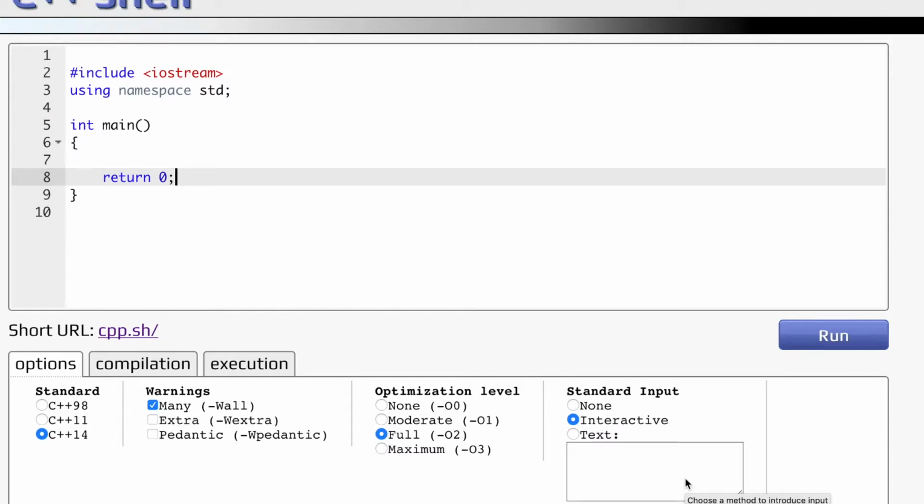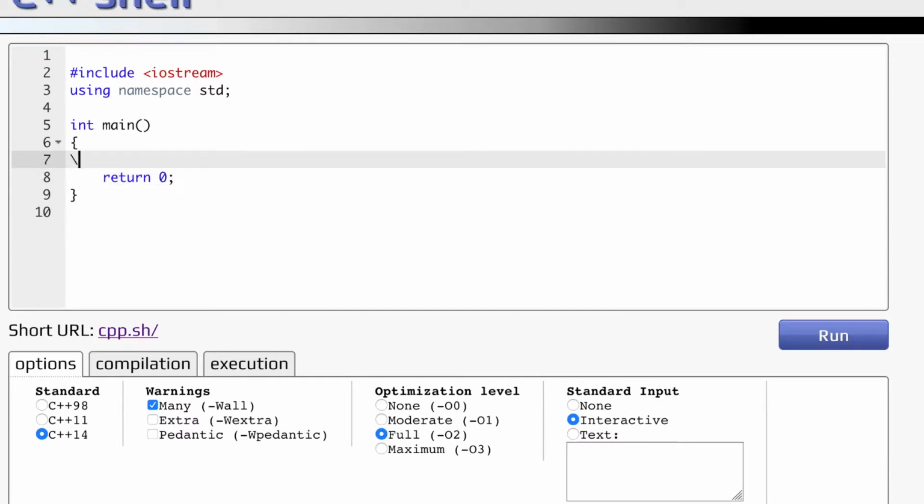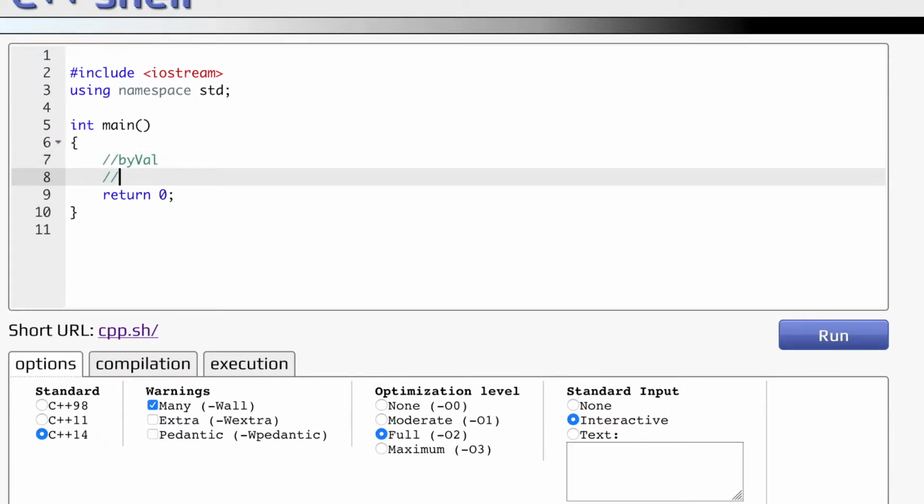Welcome to another video. Today we're going to talk about pointers and how we can pass pointers into functions. As you know, a typical integer or a character, a typical non-pointer variable, you can pass by value or by reference.